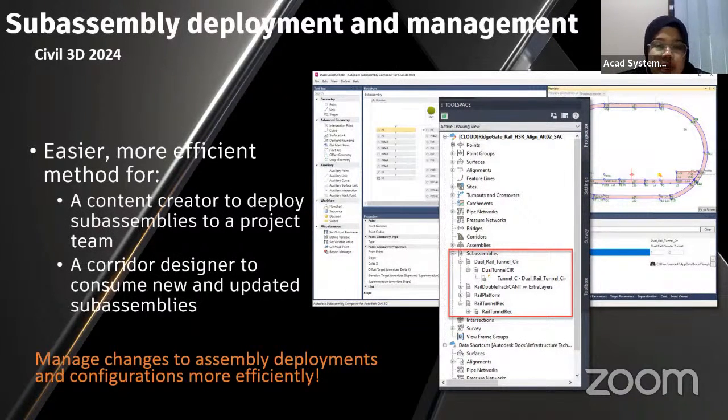So what's meant by that? For Civil 3D 2024, if you are editing your subassembly in Autodesk Subassembly Composer, you change the version, you change the parameter, you can just update it automatically inside your project. You don't have to upload it again, save it again, and then re-upload it. You just have to refresh and update in your project.